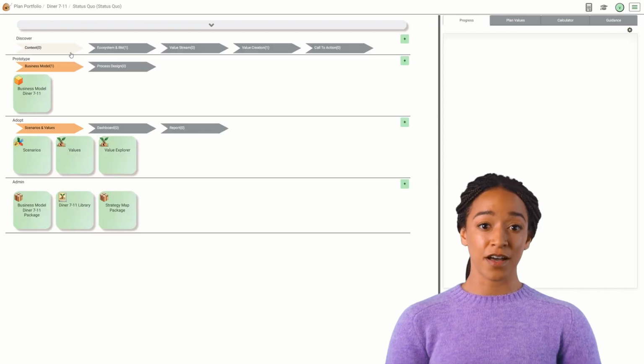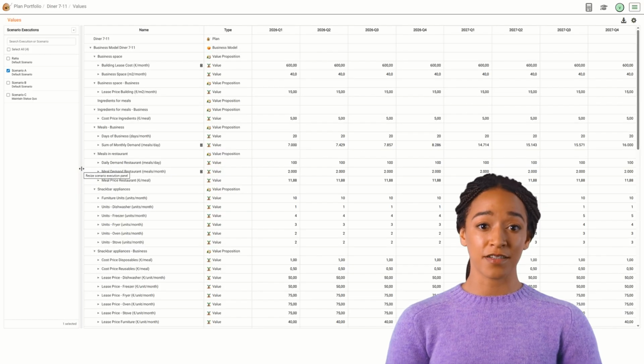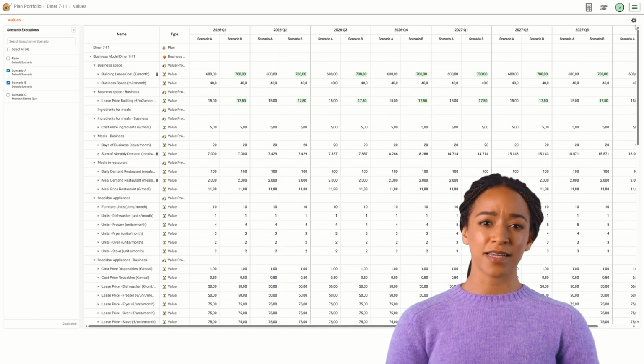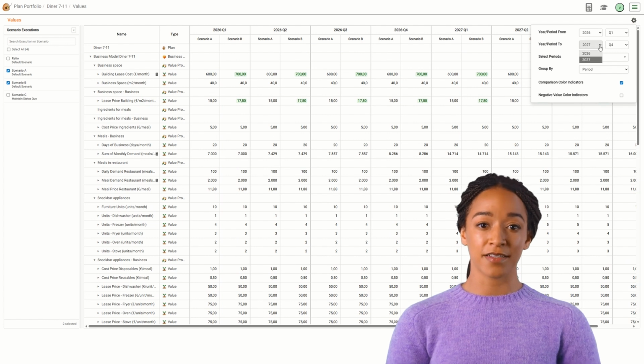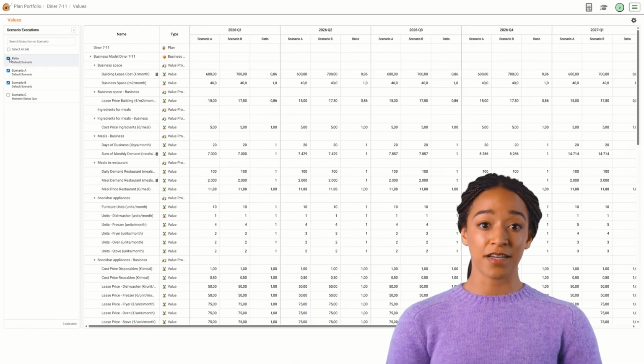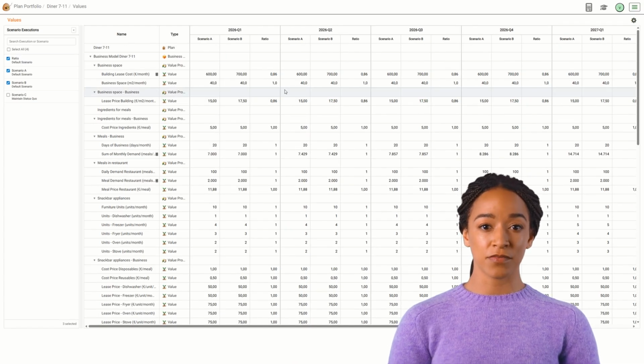If you now go to the values screen, you can view different scenario executions next to each other and investigate the differences. You can zoom into specific periods in your time horizon. And you can also change values, as demonstrated in the video about the values screen.